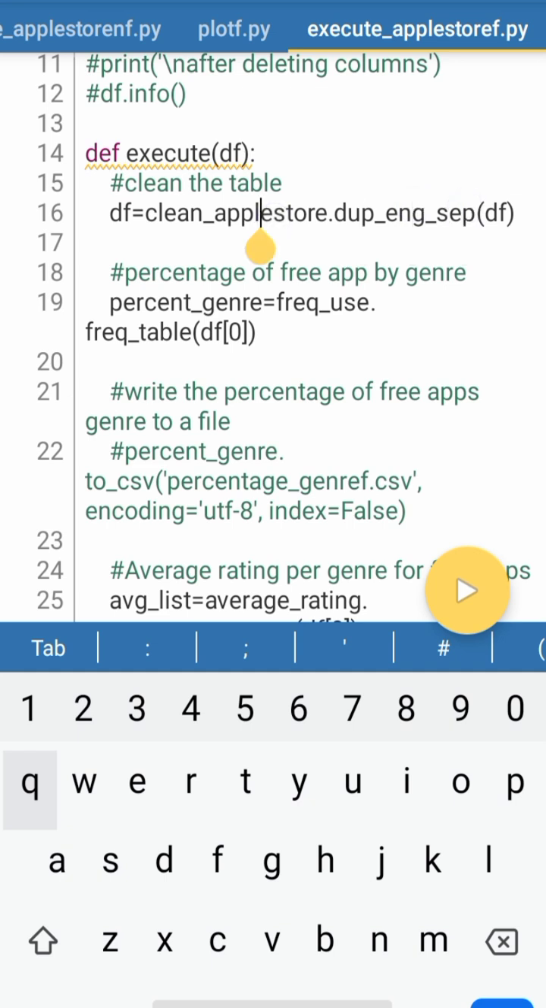Now, this is just a line of code, which once you finish executing this, it will put the answer in this variable df. So we're going to have a new table with only the columns we need, and the duplicates have been removed, and the non-English apps have been removed, and the free from non-free have been separated. Everything has been put in one table that is now put in this variable df. So anytime you call this variable df, it contains the table that has only the columns we need, without duplicates, without non-English apps and with free separated from non-free.